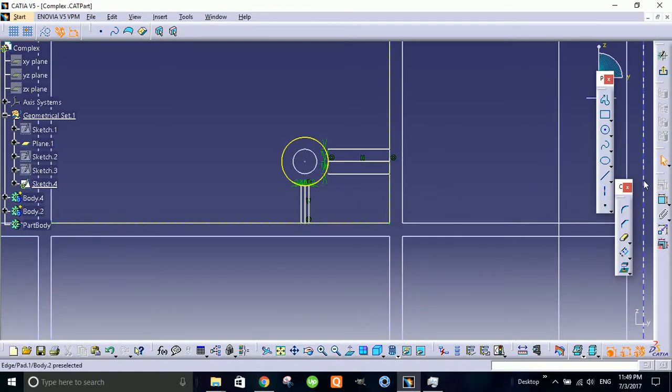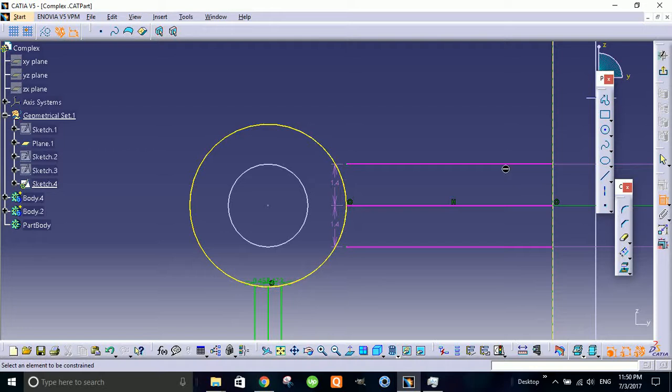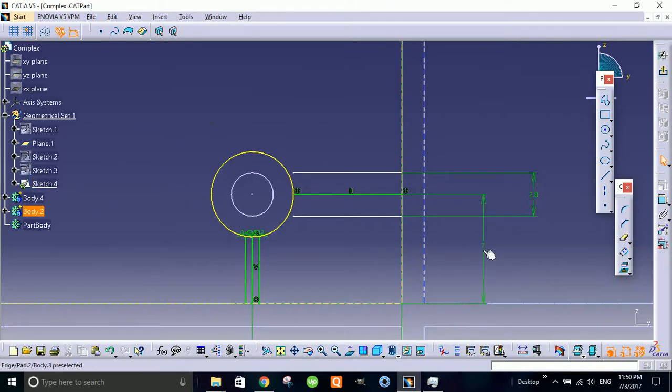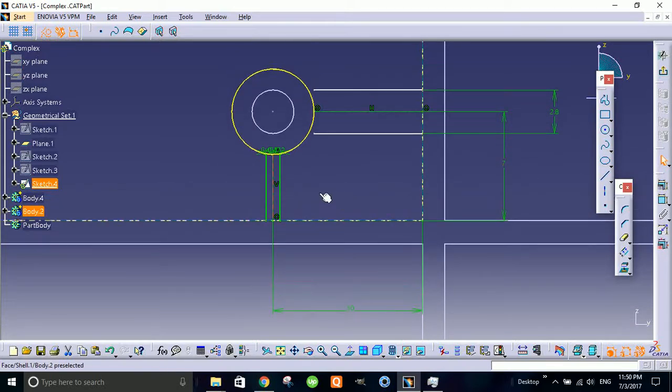Alright, so now we'll give some dimensions to this line from this line, this line from this line. The dimensions are already given here, but I don't want these dimensions. I want this total dimension. So I'll delete these and this. Okay, I convert it to geometry.